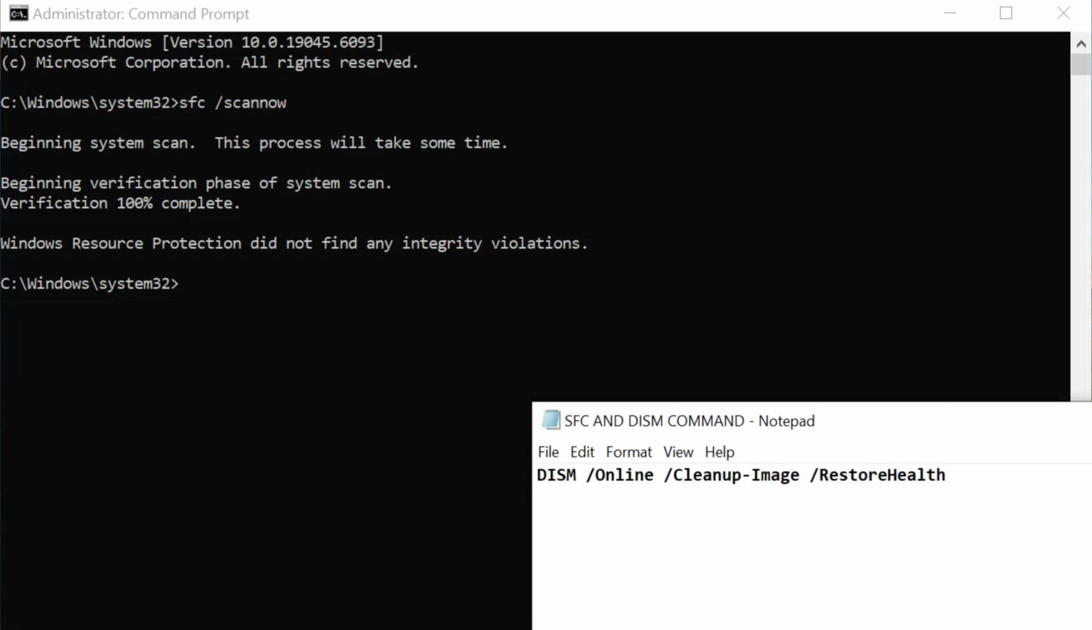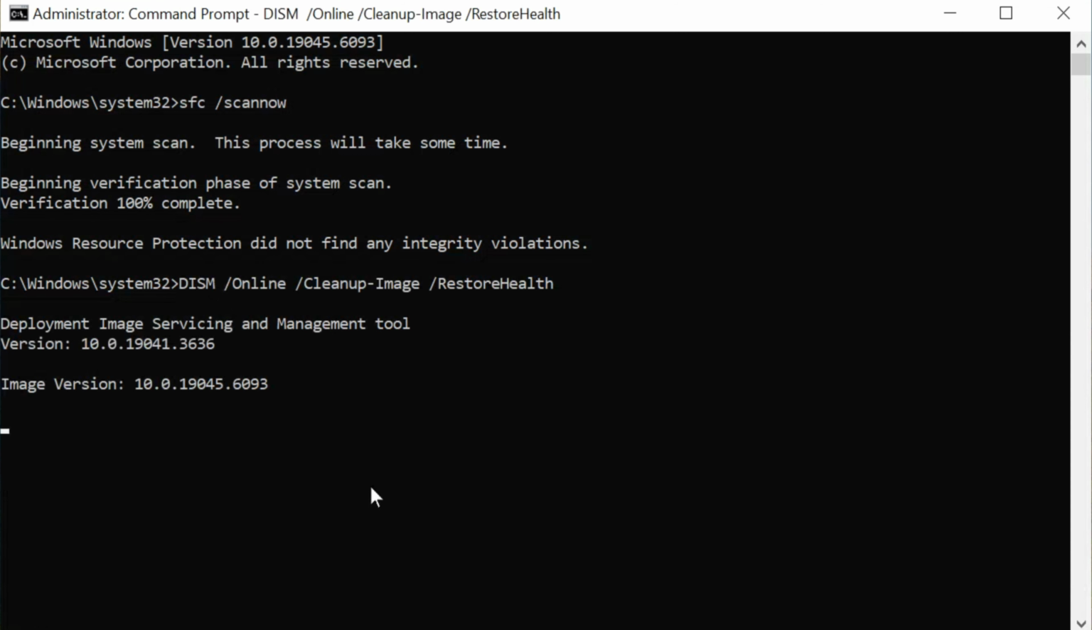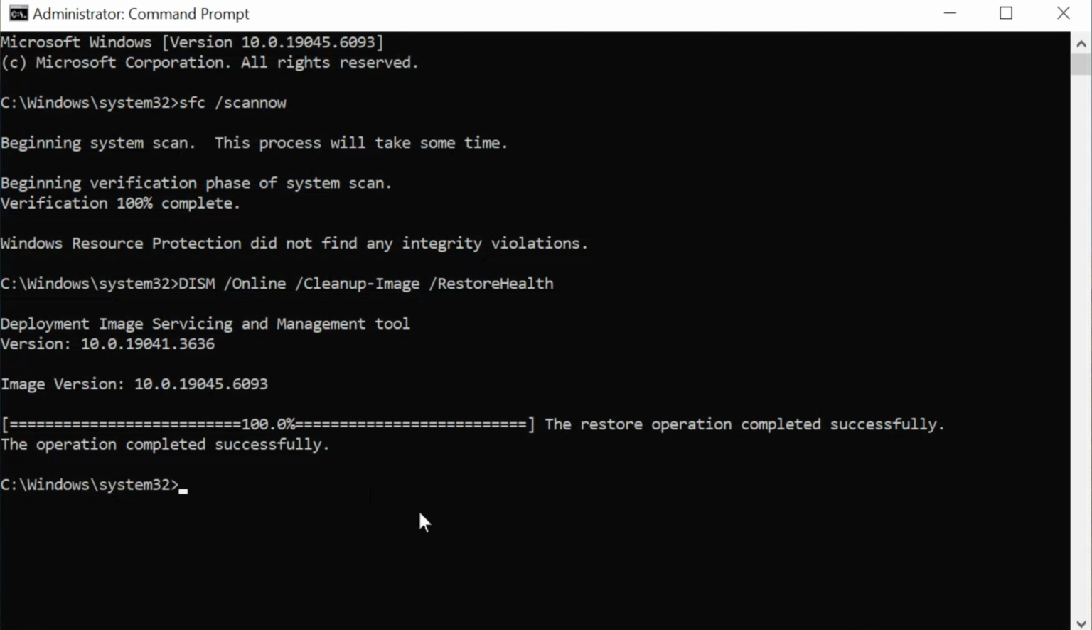The next command that we need to copy and paste is DISM /Online /Cleanup-Image /RestoreHealth. Use the keyboard shortcut Ctrl+C to copy this command, and then paste it here with Ctrl+V and press Enter. Deployment Image Servicing and Management Tool. Here we need to wait again for the verification to complete to 100%. The restore operation completed successfully.